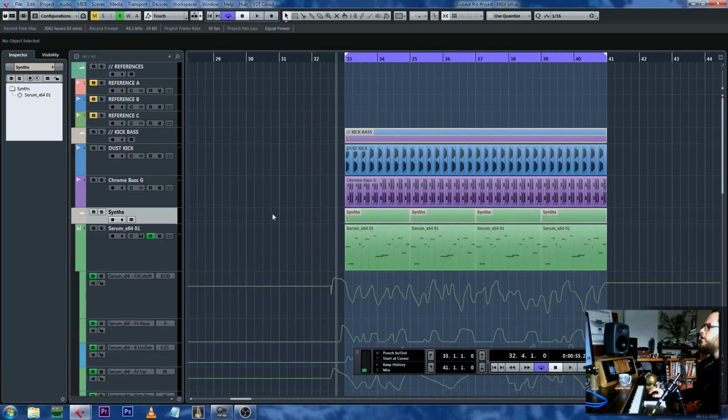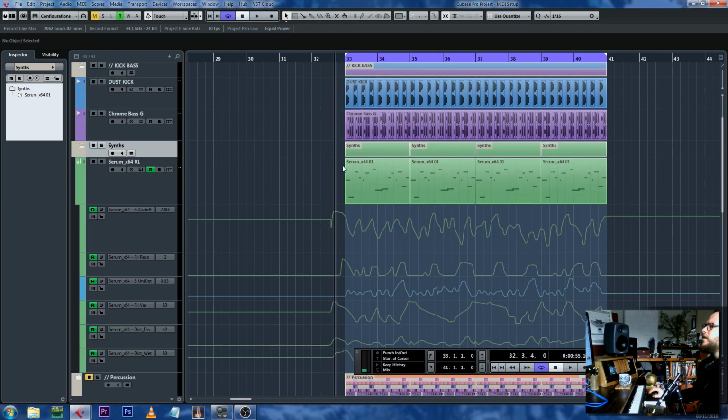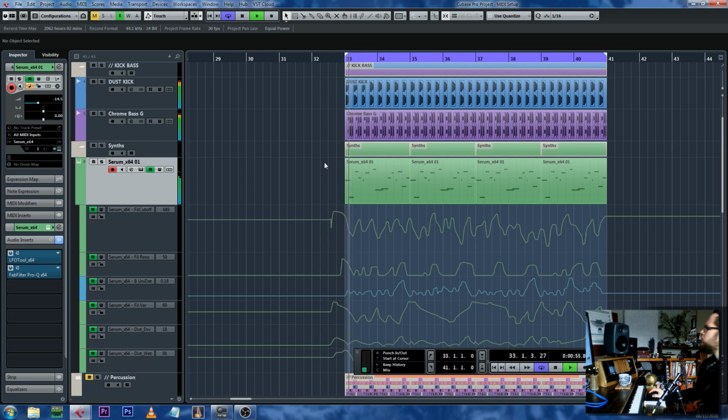Okay, so let's go in and take a look at where we left the project. So here is the synth, and this one had quite a lot of filtering on it. We automated the detune, the unison detune. That was when we actually had more unison on it, and several of the other parameters.